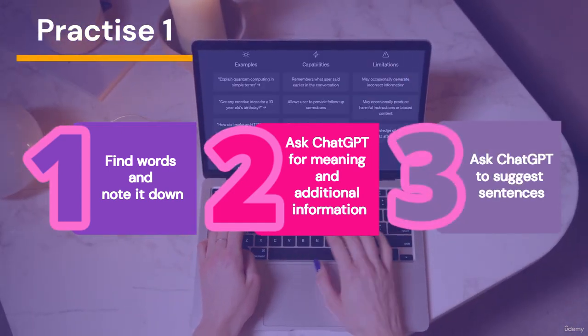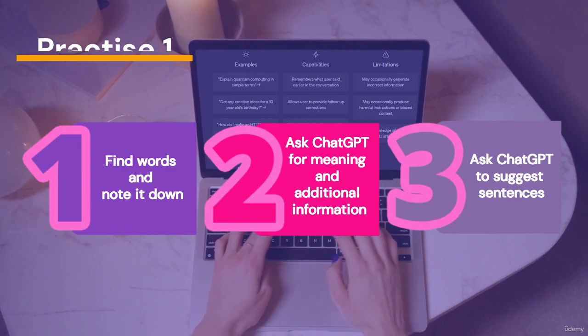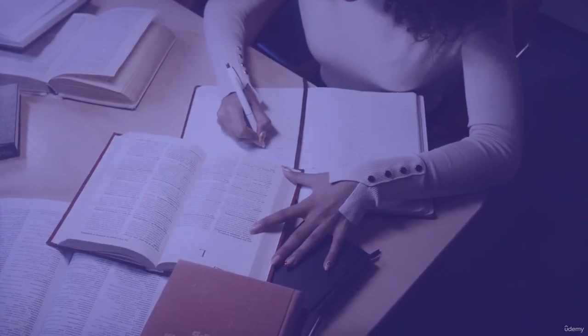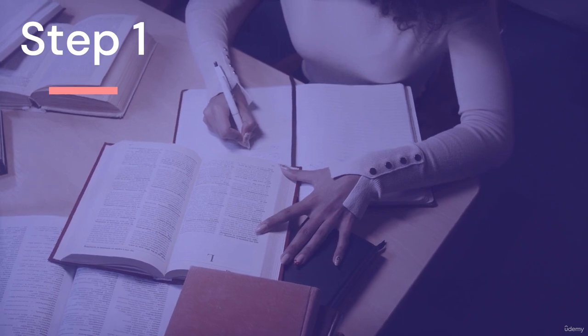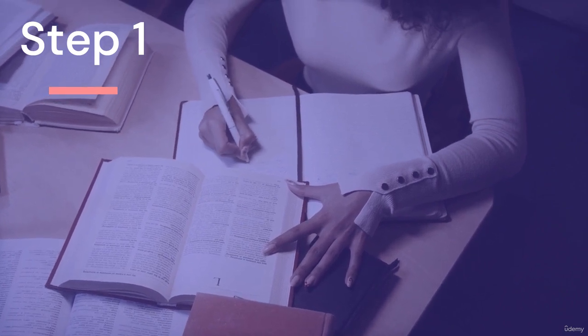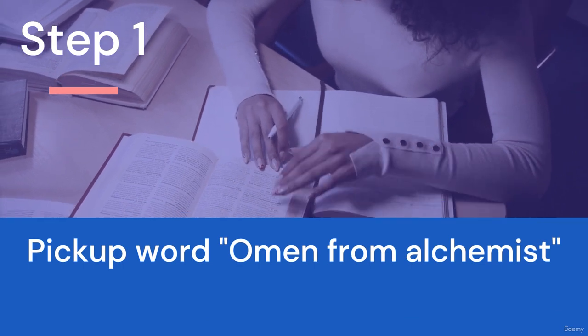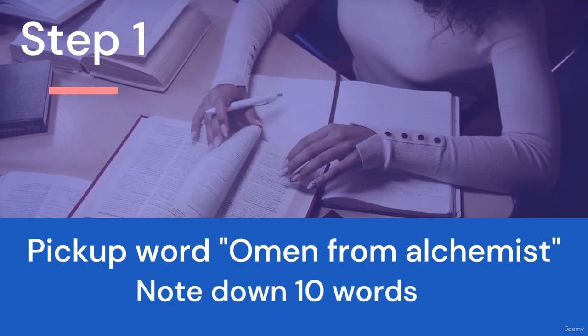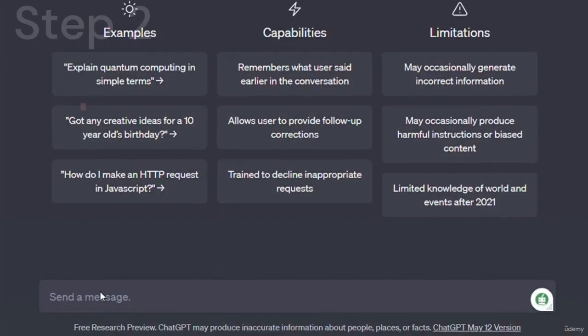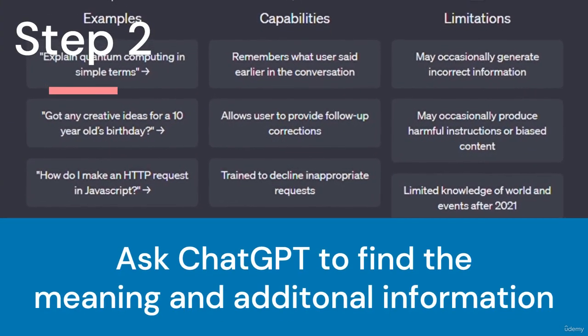In the final step, ask ChatGPT to suggest 2 sentences for each word. Let's learn more about it through an example. In step 1, go through journals, newspapers, or books to find the words. For example, in this case, the word omen from the book The Alchemist is taken. Likewise, note down 10 words from your reading.